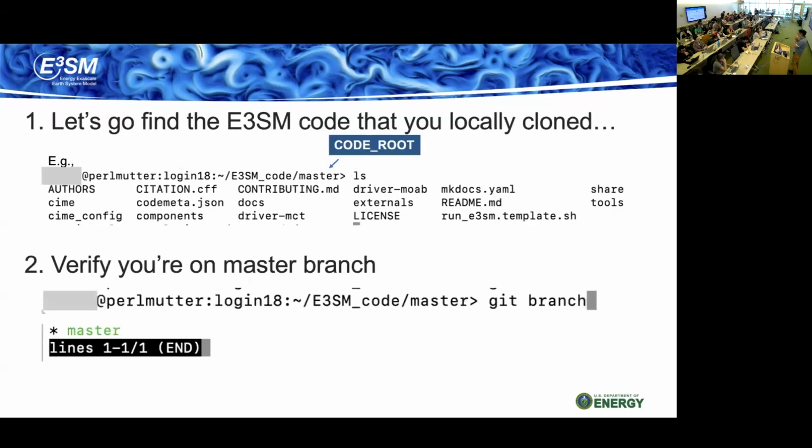So let's go find your E3SM code that you've locally cloned. If I can ask everyone to just cd, for me, it's in my home directory under E3SM_code and then master. And if you do ls, you should see something along those lines. I'll give everyone a little bit of time to get there. Step 2 is to verify that you're on master. If you do git branch and hit enter, you should see master highlighted with an asterisk next to master.